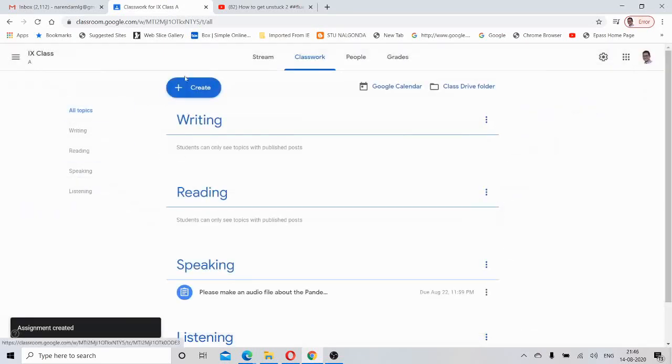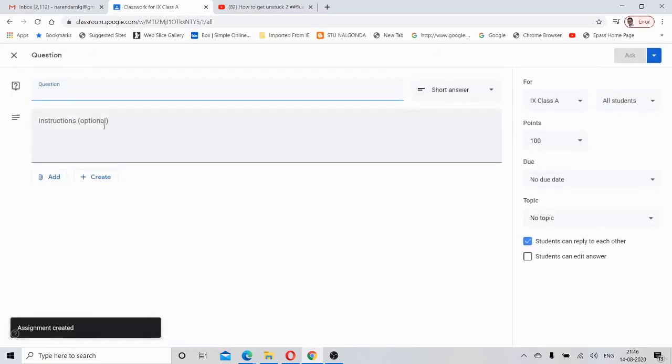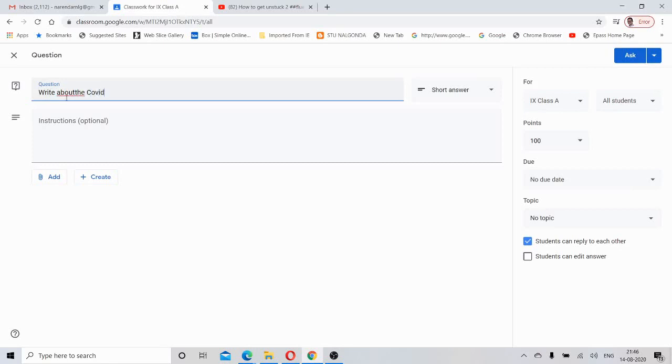See here. Now let us know about the third one, that is question. So simply if you click on question, automatically the question will display. Now write about the COVID-19 virus.